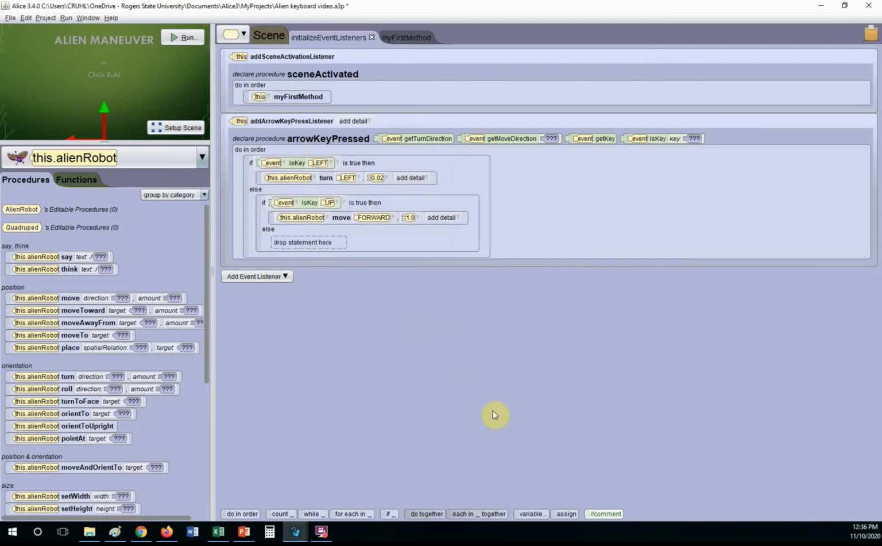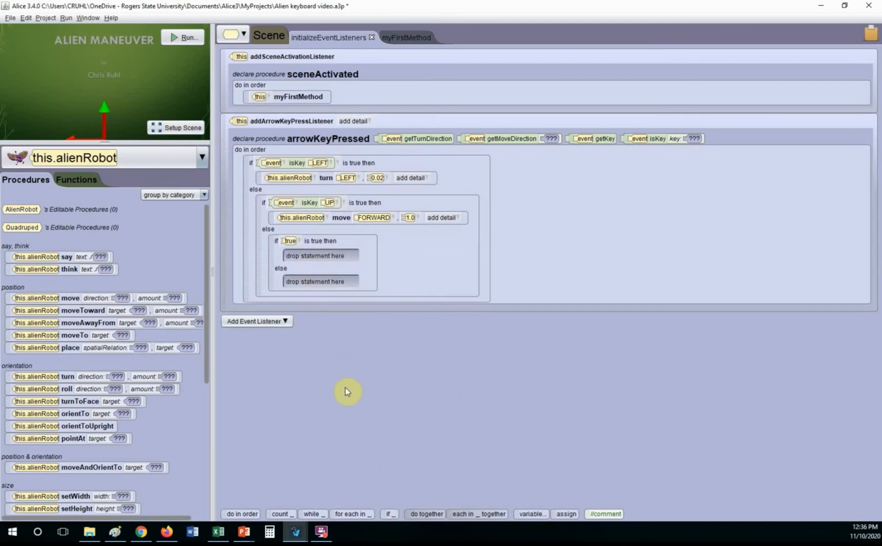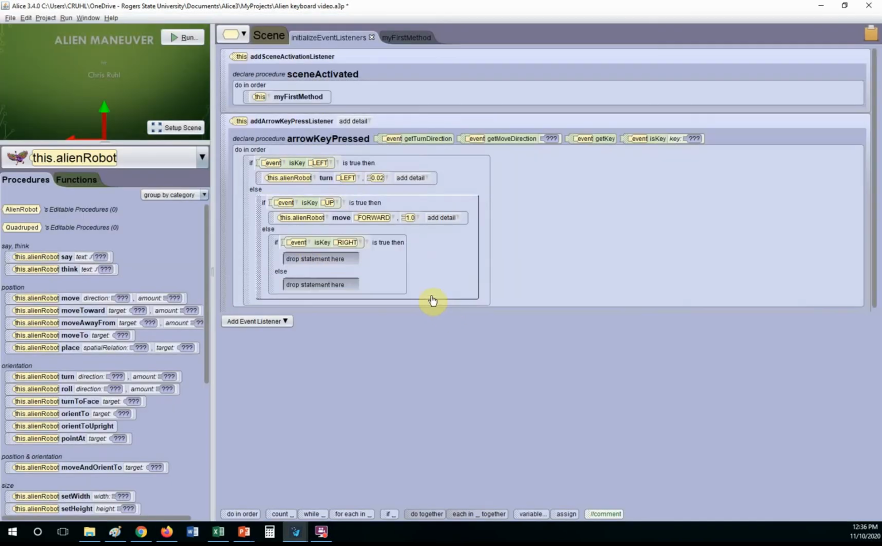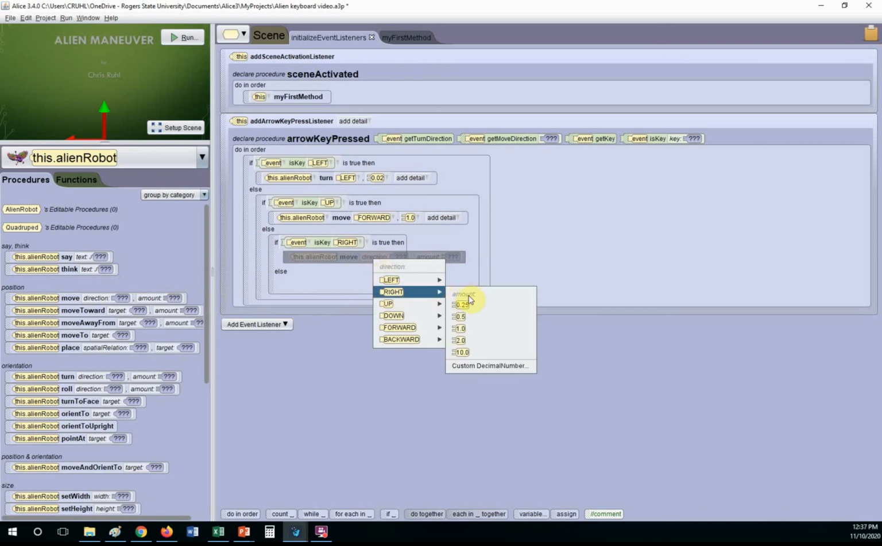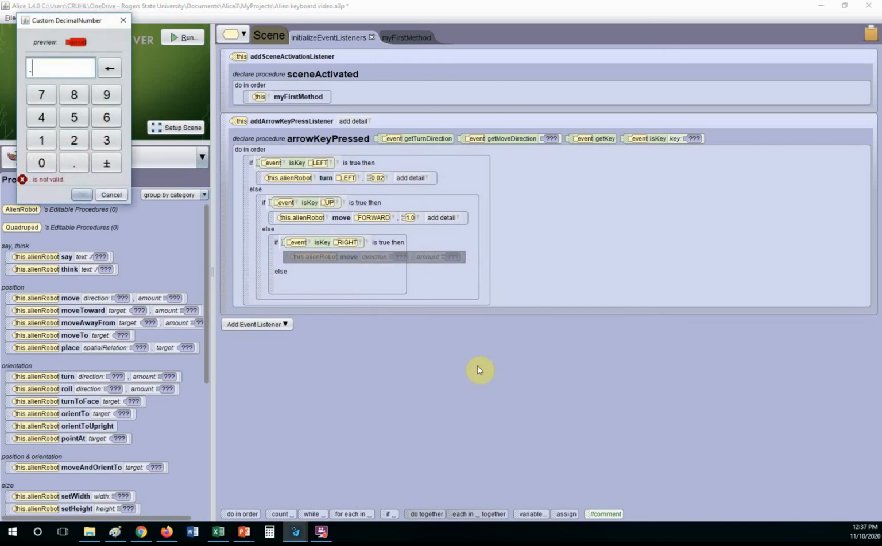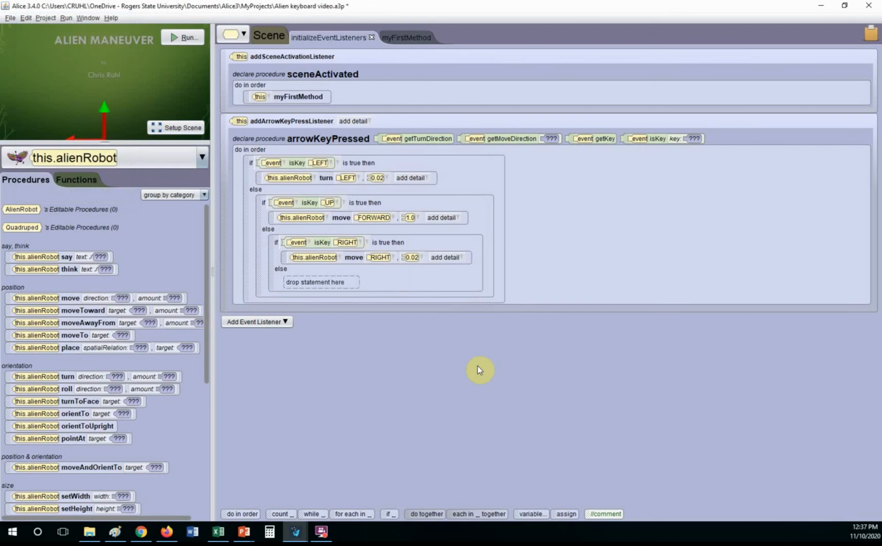Well, what if they don't hit an up arrow or a left arrow? Well, we'll do another if. These are called nested if statements, by the way. It's like those Russian dolls where one's inside the other. So we'll get another key event. And this will be the right arrow key, because I'm just going in order. It doesn't matter what order you put them in. If they press the right arrow key, I want them to turn right a small amount, 0.02.